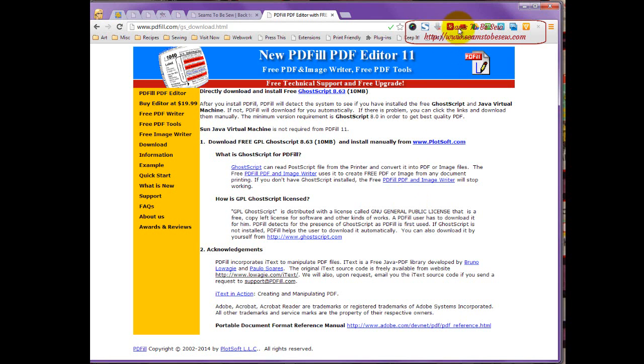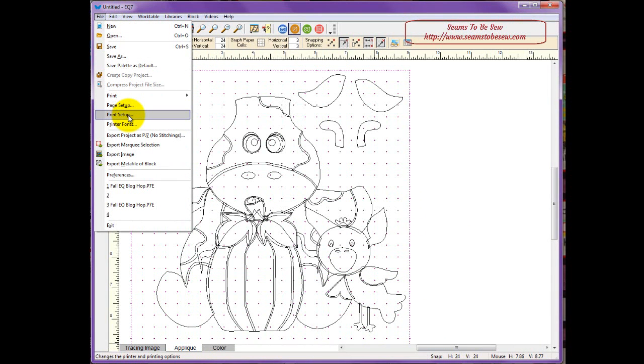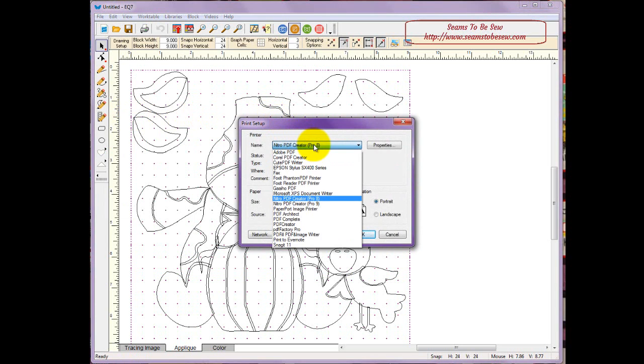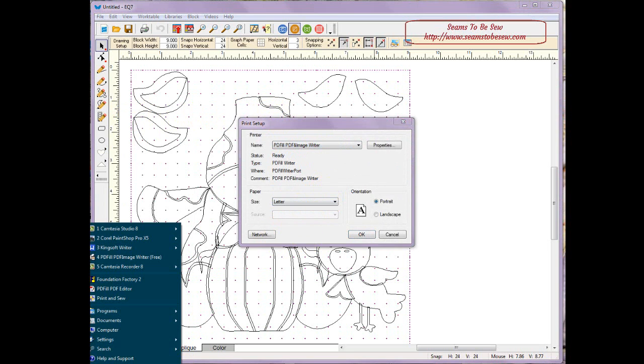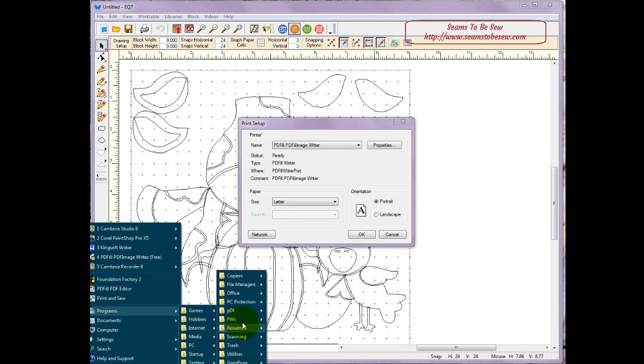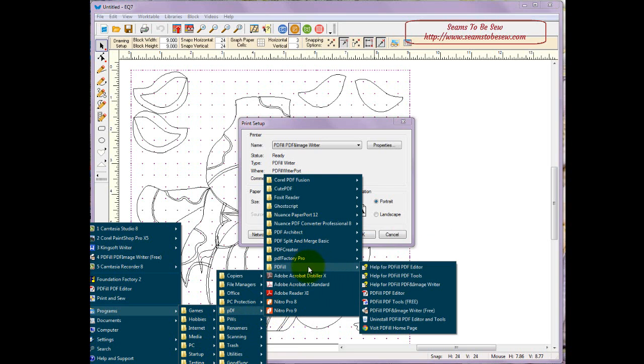So once you have those installed, you're then going to go to Electric Quilt. You want to go to the print setup first before you print anything. You want to change it to your PDF image writer, and there's something else we need to do first before we do that. What we need to do is come to Programs, Utilities, PDF, and then we go to PDF Fill.